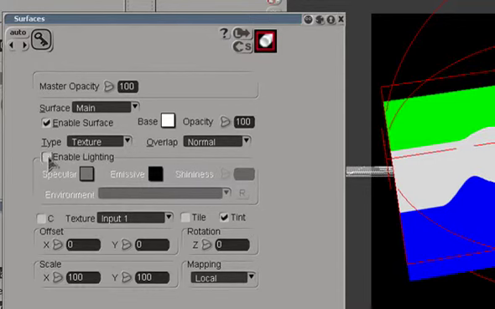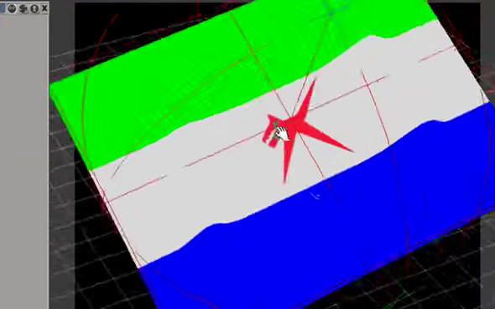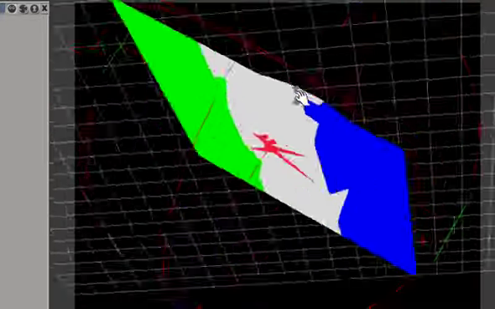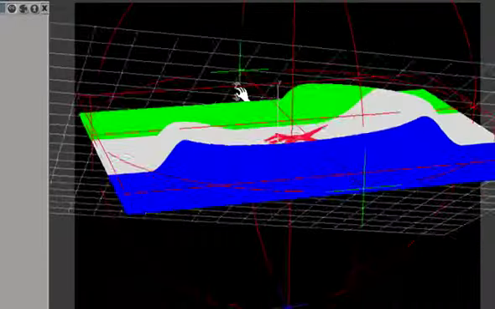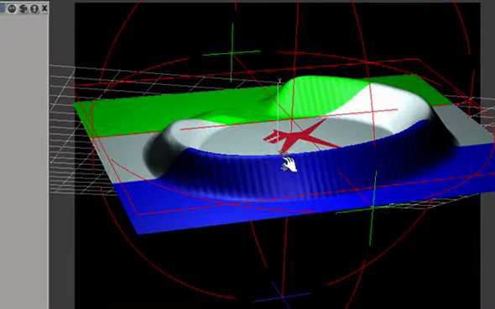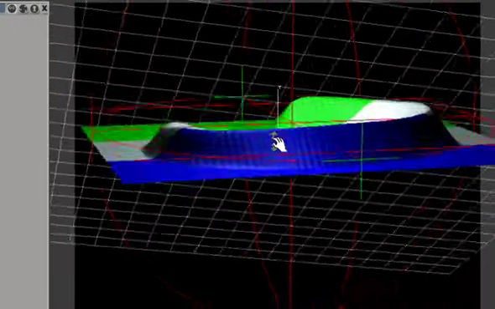Then we have the surface properties for the object, and as we saw earlier, enable lighting allows us to see shading. This is what the same thing looks like with lighting disabled. It's very difficult to see what's going on. Although the geometry is there, if you see the profile view, you can see that the thing is raised. But until you enable the shading, you really can't see it.